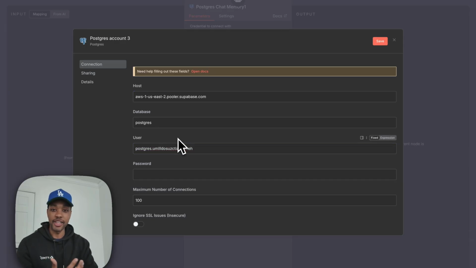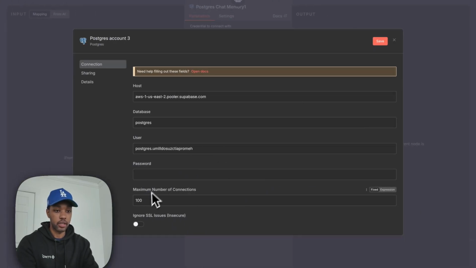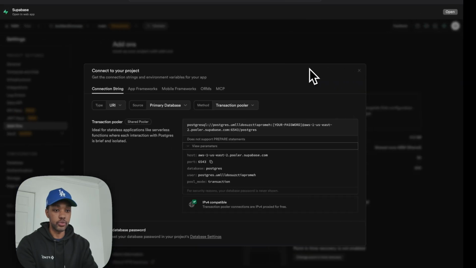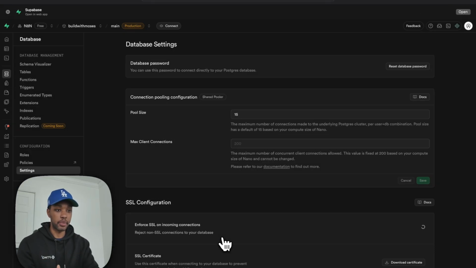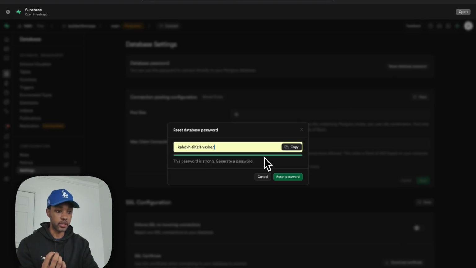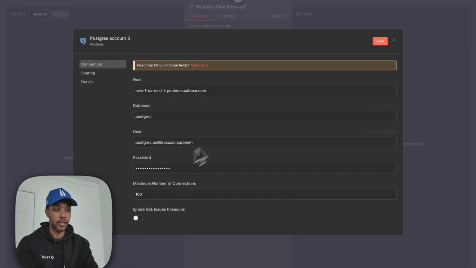And as you can see, I copied a lot of stuff before I was able to actually paste my password. So I'm going to go back to my password. Before I do that, I'm going to make sure my port is correct, which is right here. And then I'm going to come back to Supabase, go to database settings, go to reset database password, and then just select new password. I'm actually going to go to generate password, copy that, come back to N8N and paste it here, and then click save.